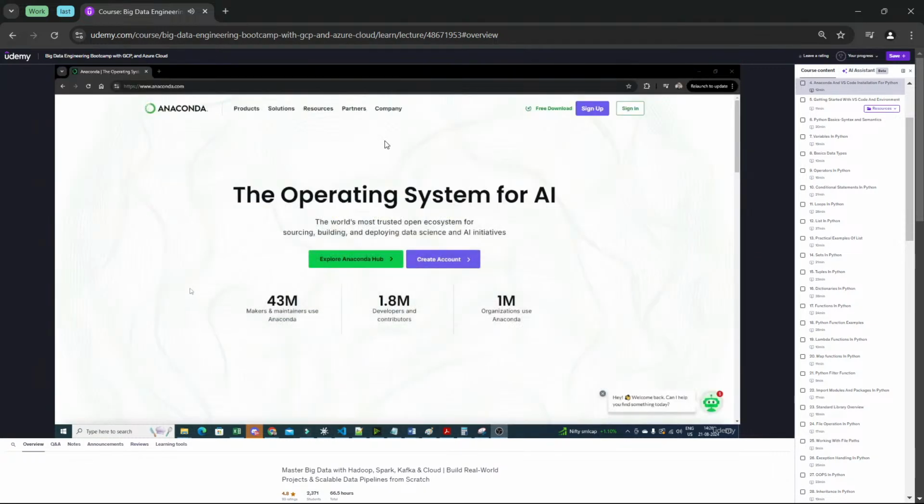Before we install VS Code, we first need to install Anaconda. Anaconda is an amazing open source tool that provides a complete open source ecosystem for sourcing, building and deploying data science and AI initiatives. If you really want to work with multiple environments and multiple packages, this will be the best thing to have in order to get started with the Python programming language.